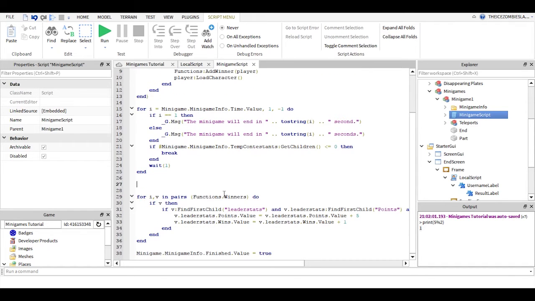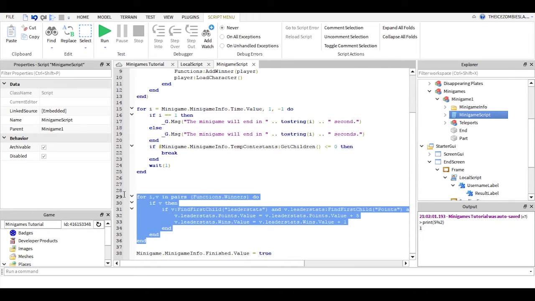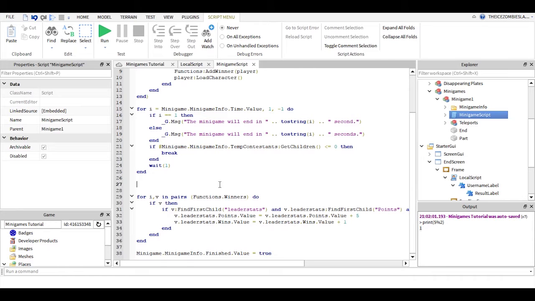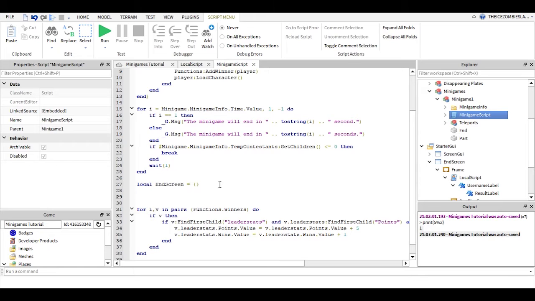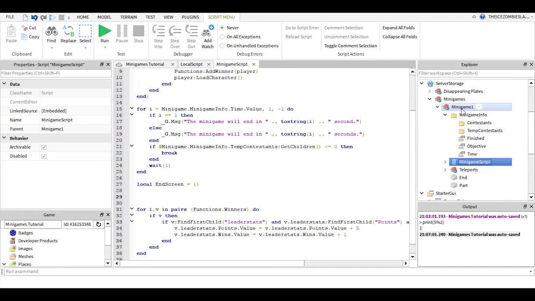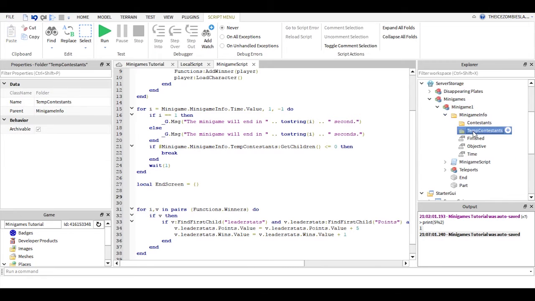To do this, go right on top of wherever you loop for the winners and create a table. I'm going to call it end screen. Now, remember in the minigame, we created temp contestants, but we also created contestants. Contestants is all the players that played the minigame, and it doesn't change if they die or not.